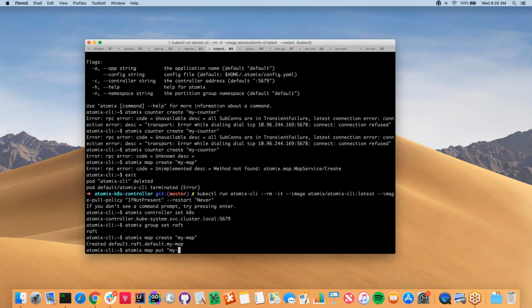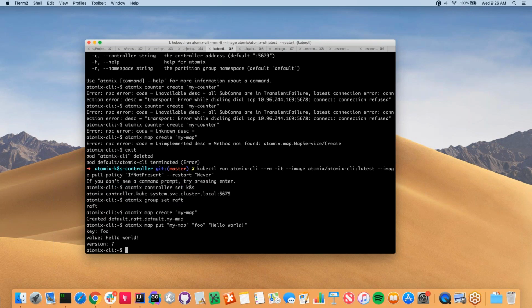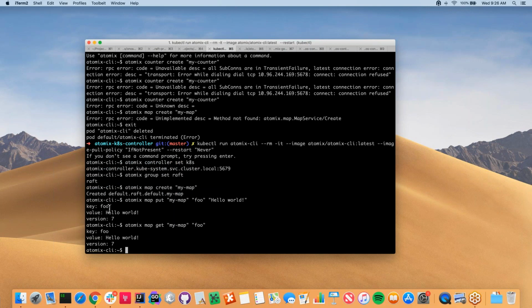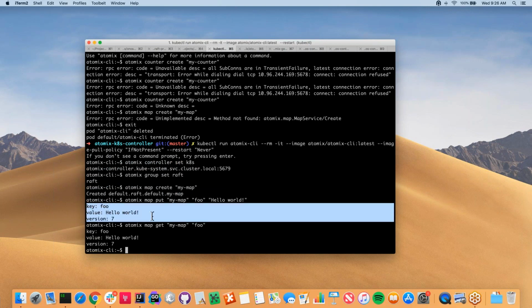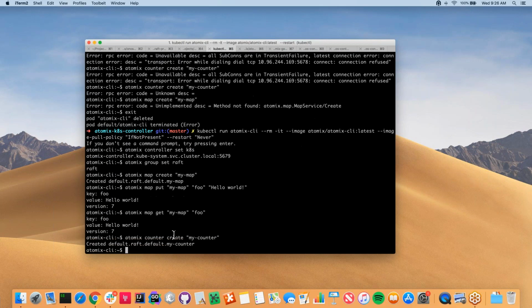So I can add an entry to a map primitive. Get, yeah, so I created a key foo with value hello world at index 7, got that entry, and the counter will work now also.